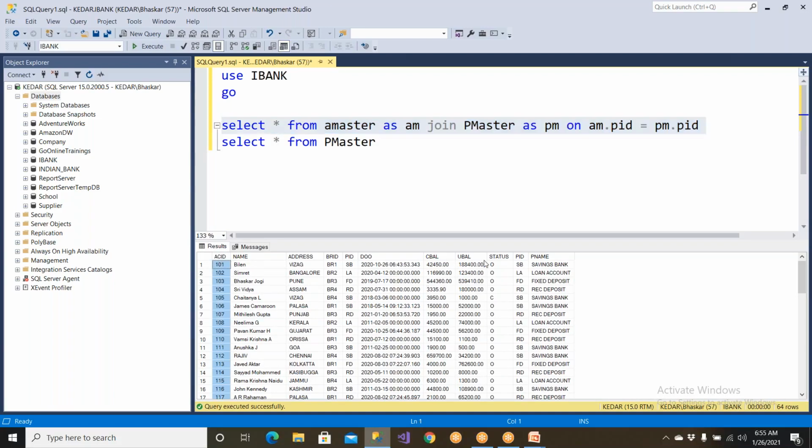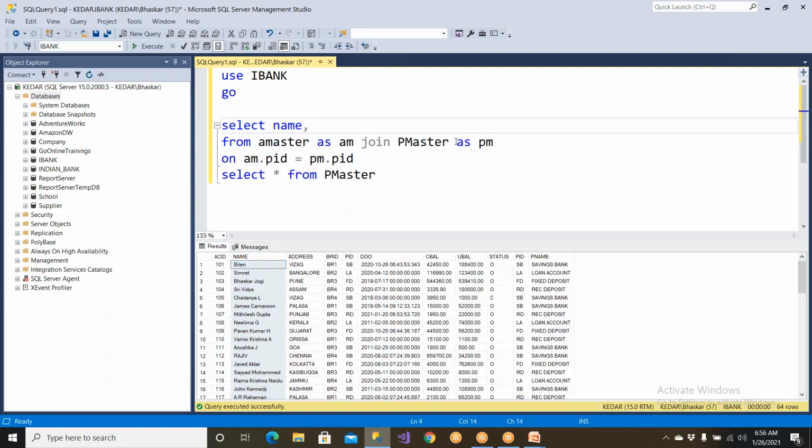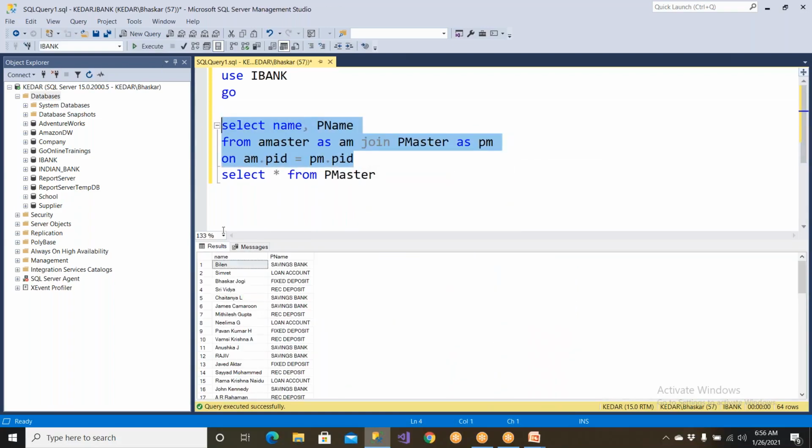This is the first table data and these two columns from the second table. But I don't need all the data. I need only the name of the customer and the product name. So I need only this data. That's it. I need the name of the customer and the product name. Bilin has taken a savings bank account. Simrit has taken a loan. Bhaskar has taken a fixed deposit.